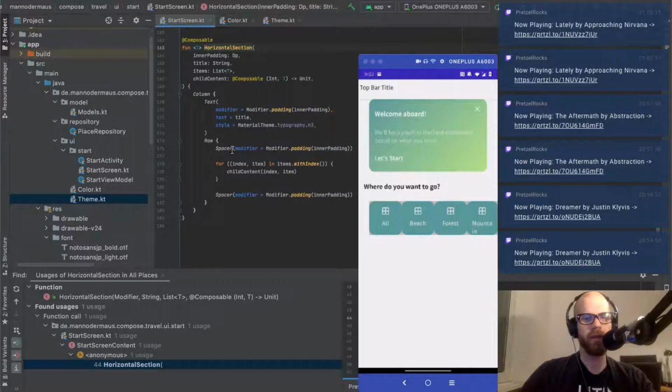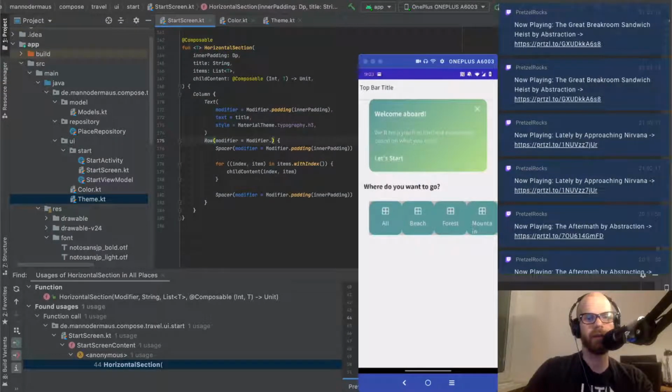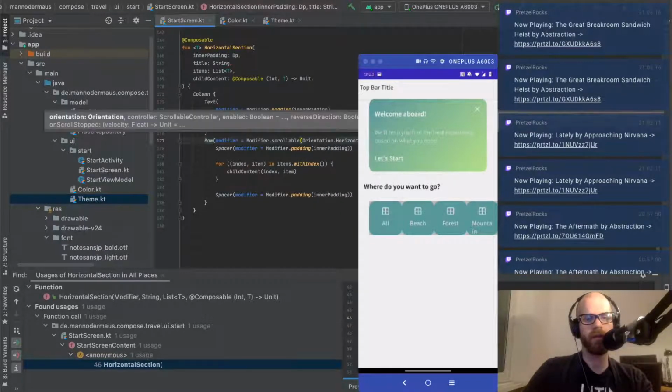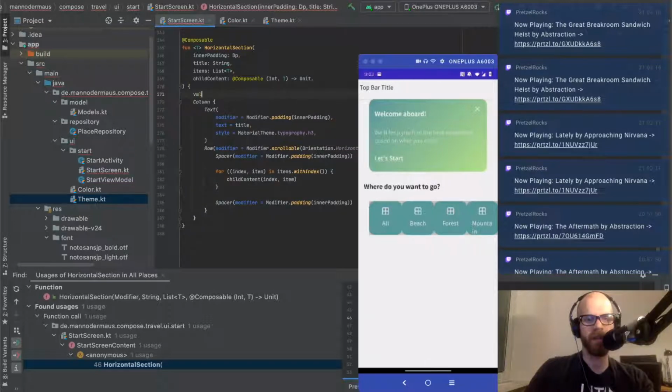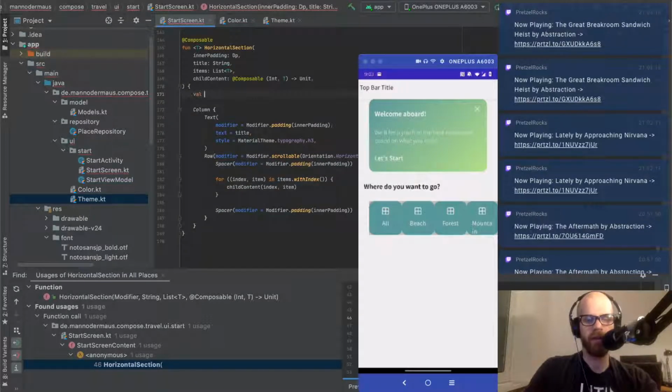into the section, and then I think all I need to do is give this a modifier of scrollable. And this gets orientation, apparently. So I give it horizontal. And a scrollable controller. Oh, we get into the state now. Okay. So I need to get a scroll controller here.